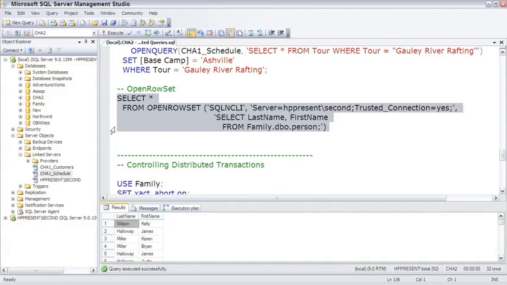So this is not like transaction replication where a transaction is simply being replicated or sent to the second server. This is within the transaction itself. Let me show you how it works.